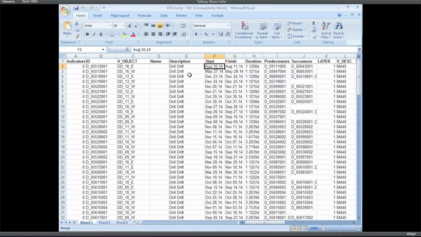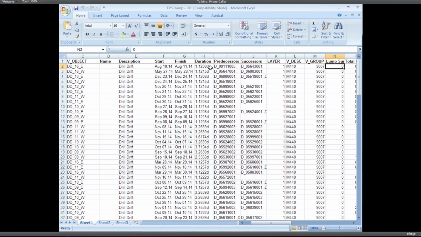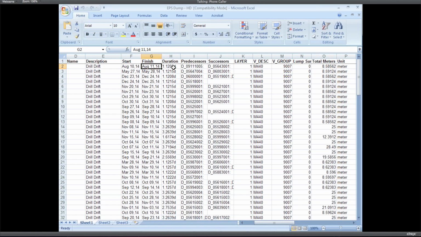As I look at this spreadsheet, I can see there's a start and a finish column in here. Remember the other one had different columns going all the way across for every period. This just has two columns, and there's a date range in here that defines that quantity. If we look at this item, as we scroll over to the right, you're going to see a quantity there, total meters, 8.5. Well, what that's really telling us is we're planning on doing 8.5 meters in this time period, from August 10th to August 11th.